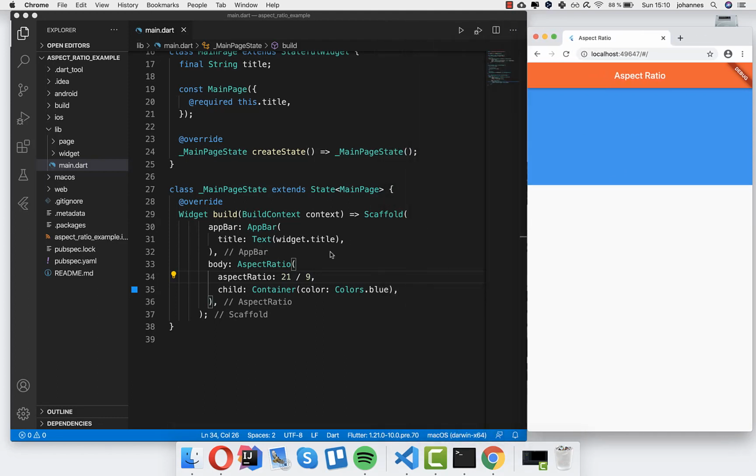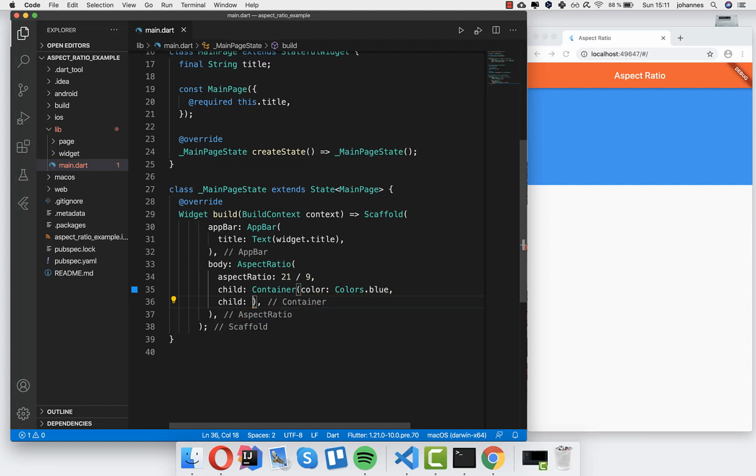Alright, so this was about a blue container here, but we can obviously also put other widgets inside. So we can put here, for example, an image inside. So let's put here a child, Image.network, and now we put some link inside.